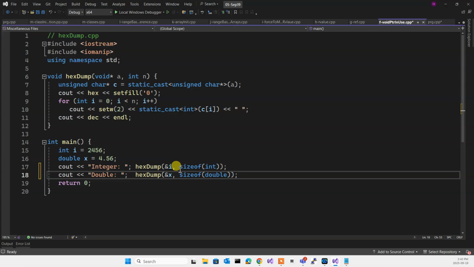I don't need to cast address of i and address of x because it's going to the void pointer. But when I want to show that void pointer as packs of bytes, then I have to cast it to an unsigned char, so I can show it that way. So that's that.